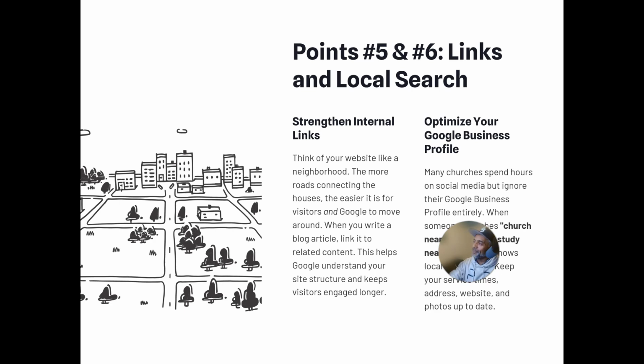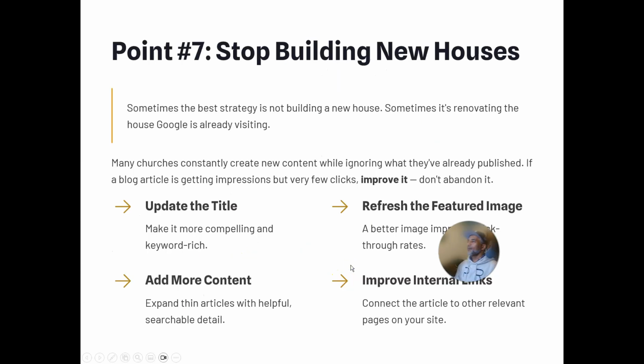It's powerful. All right. Point number 7, stop building new houses. Like I said earlier, refer to a blog as a house. Sometimes the best strategy is not building a new house. Sometimes it's renovating the house Google is already visiting. That's good, right? See, many churches constantly create new content while ignoring what they have already published. If a blog article is getting impressions but low clicks, improve it.